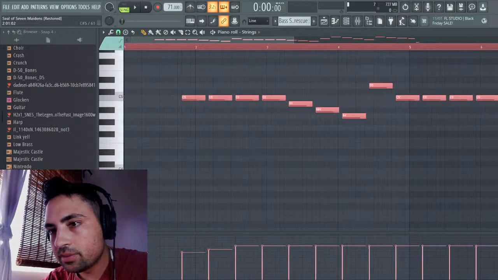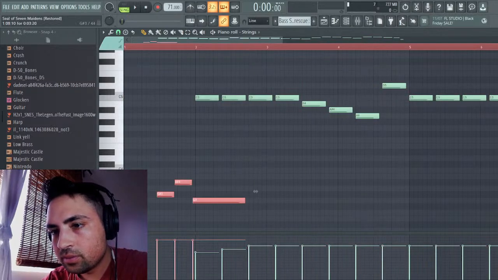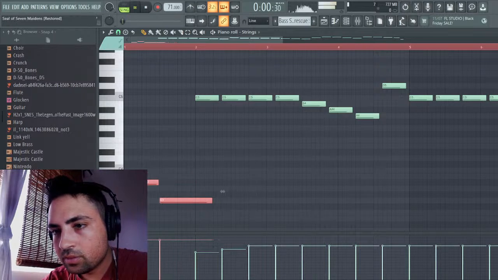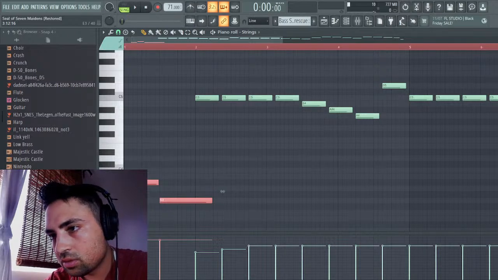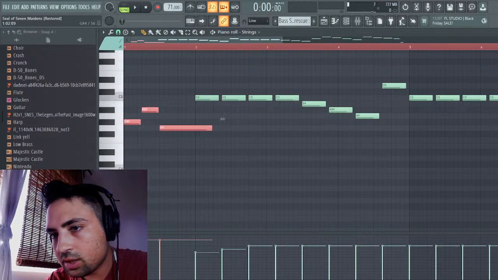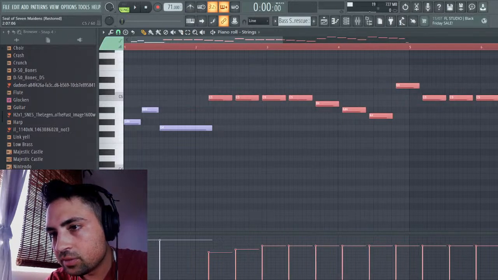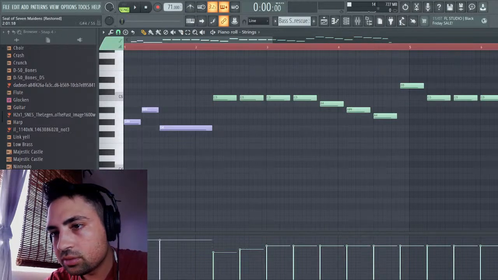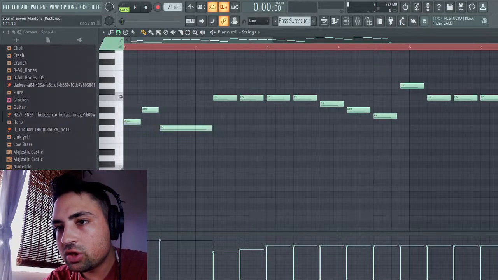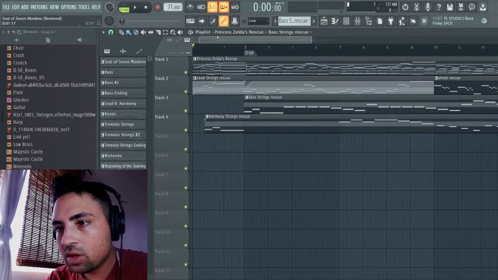Let me see exactly. Is it an octave under it? No, I think it's just a little bit lower. And I think this just goes right after, right? And I'm gonna change this to the same channel. Let's see how that lines up.